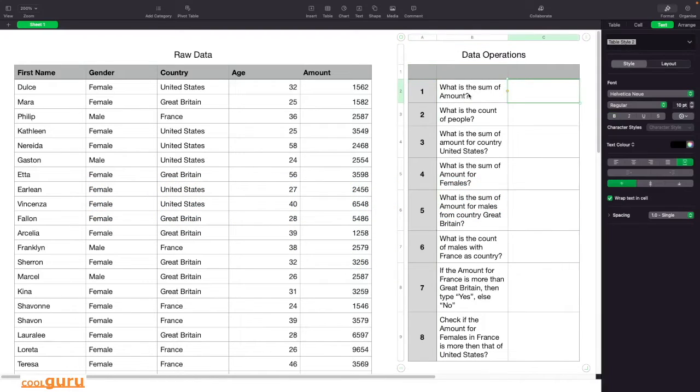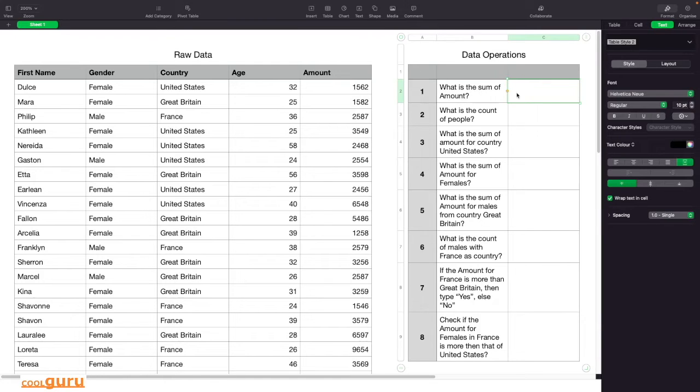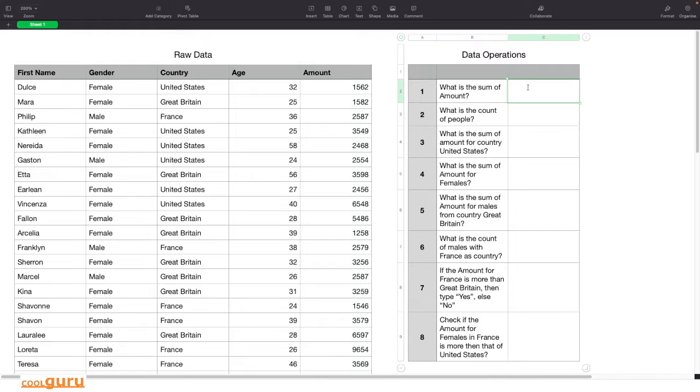Okay, so the first question is, what is the sum of amount? To find this, I will double click on this particular cell. This cell is C2, equal to, the function bar will open here, and then I will write sum, open the bracket. I will select column E, close the parenthesis, and then hit the green icon here. So this is the total sum of amount for my whole data set.